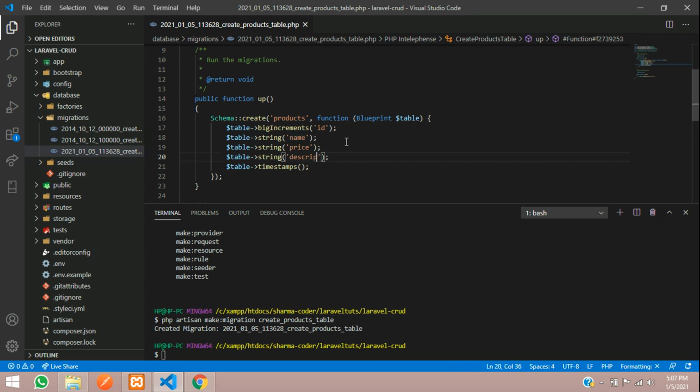So give description here, and yes, so name, price, description, id is default increment, and timestamps is nothing but the created time, it will store automatically. So we have given it successfully here, and now just save this.